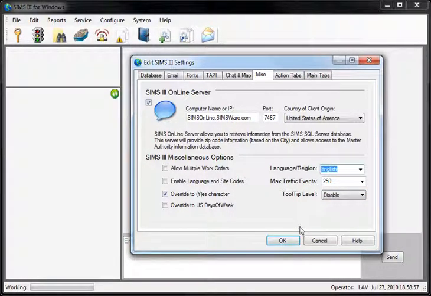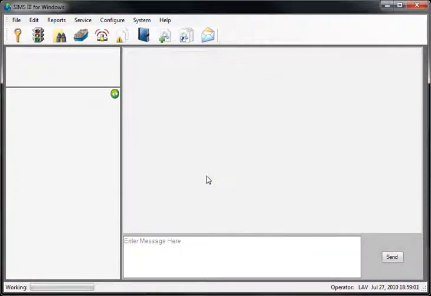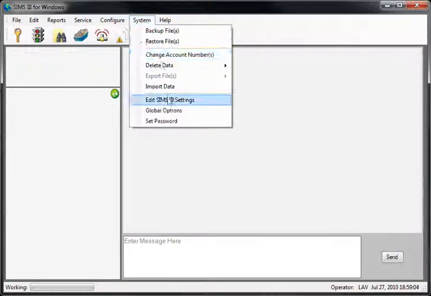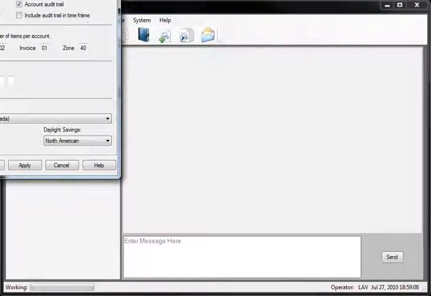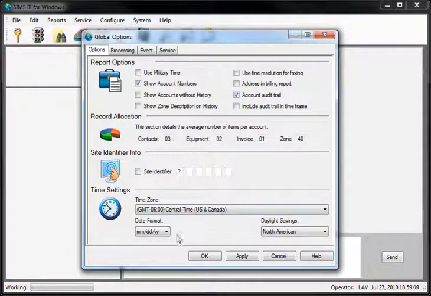Now, once you decide the base language of the central station, then you can save it, and we can go to the global options. In the global options, the only thing we really have to be concerned about is the date format. Again, this must be a situation where we can control the date format, because there are several central stations in South America that, even though their local date format might be day, month, in the SIMSIII or in their existing systems, the databases are constructed with the North American date format.